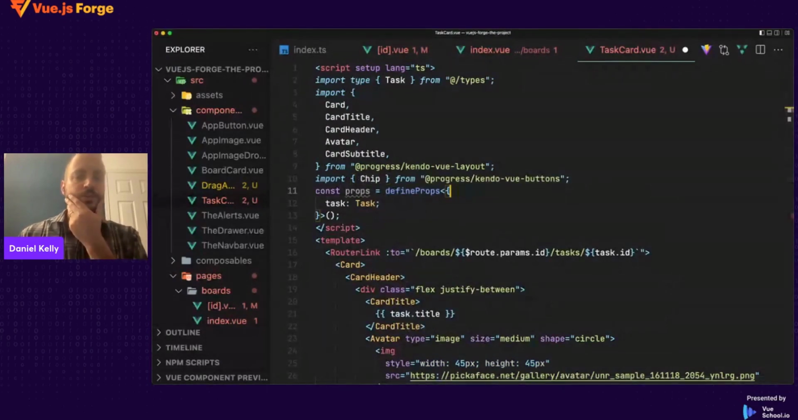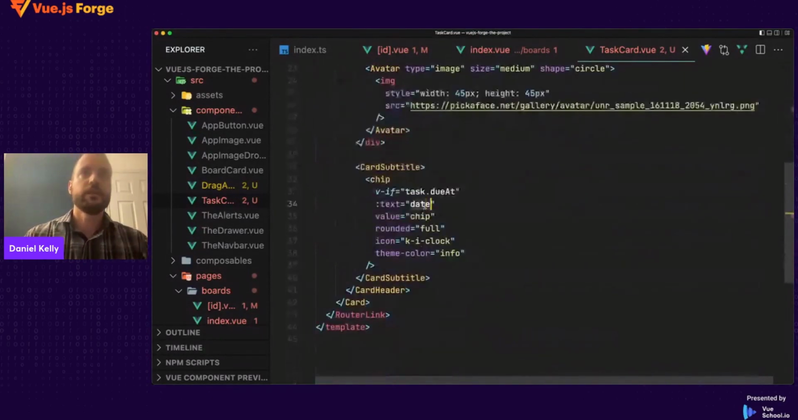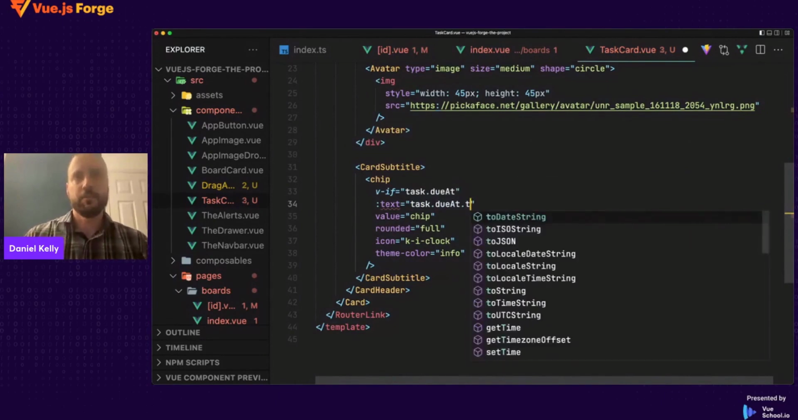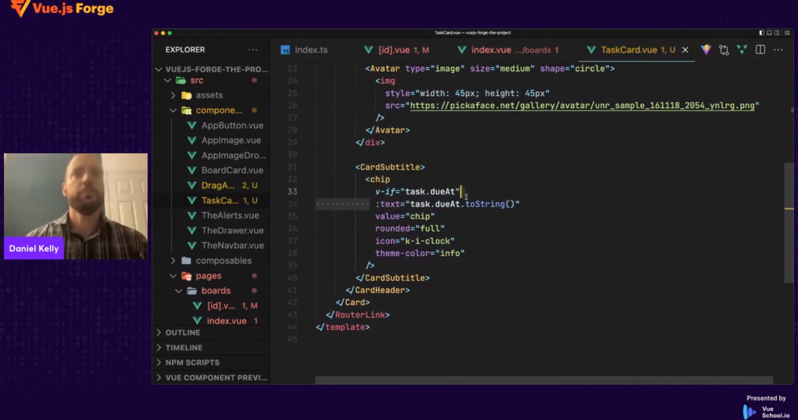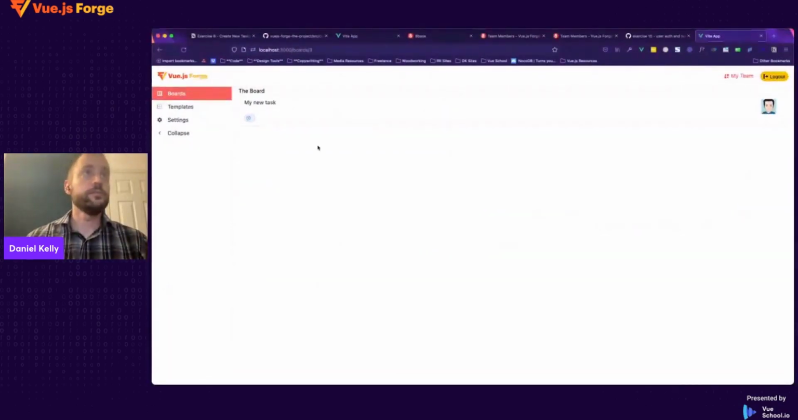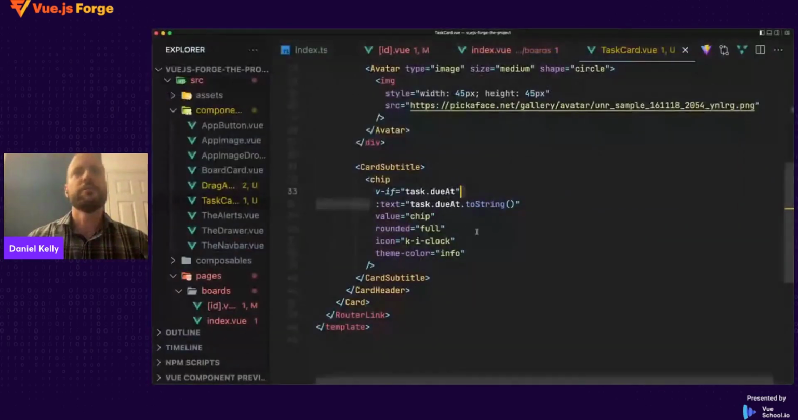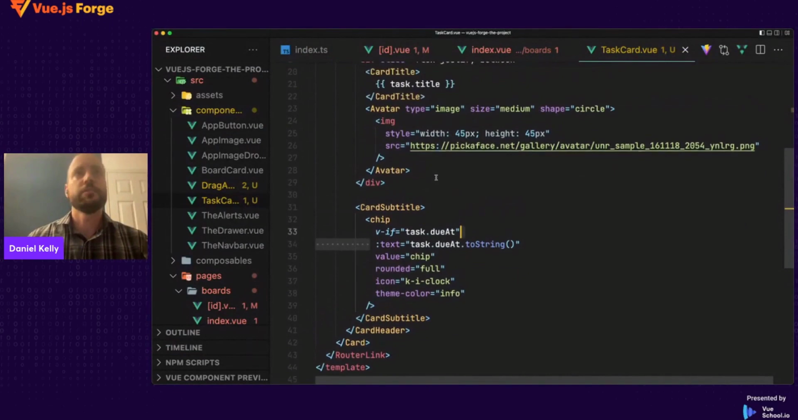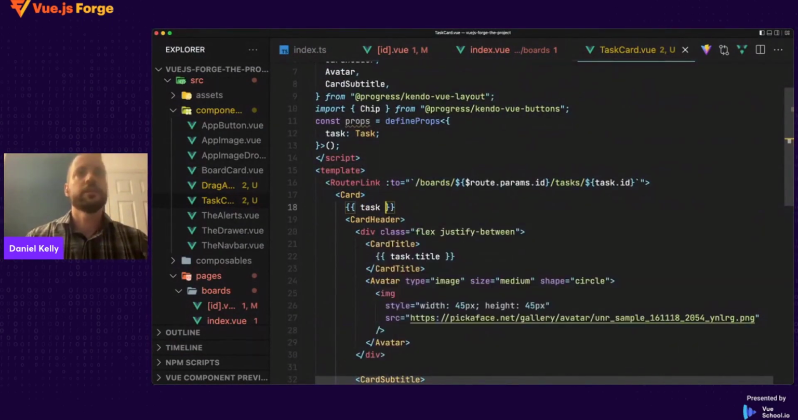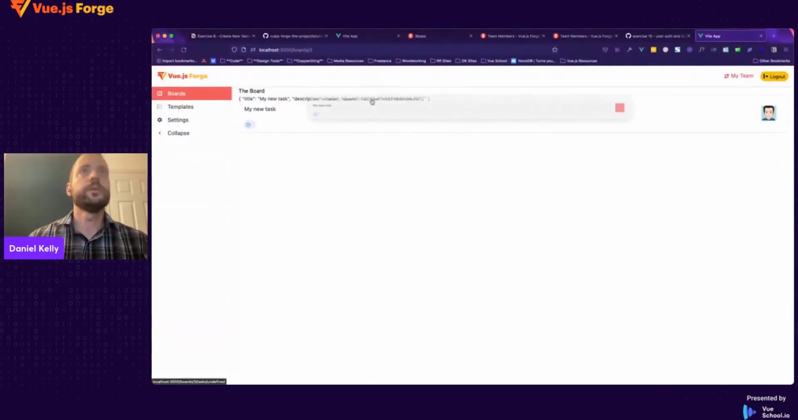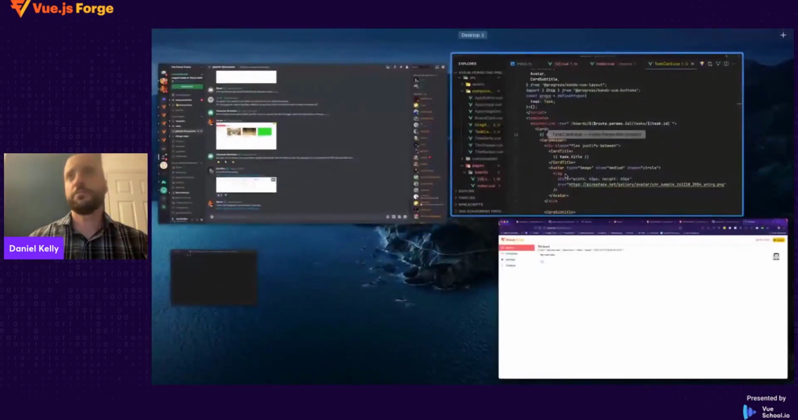But now I want to utilize that useDateFormat function, or composable, from VueUse core to get a nice date. Because without it, what we get is just this task.dueAt. It's not very nice. Let's say toString, okay, to make TypeScript happy here. And now we have just this chip here, and I'm not sure why it doesn't have any date in it whatsoever. Why is that? So we've got task.dueAt. Let's print out the task here. Okay, it is due at. Yeah, that seems to be working.